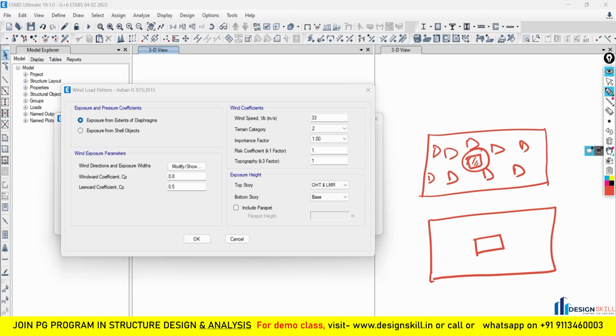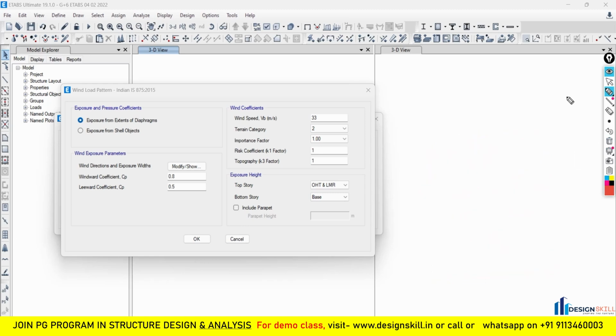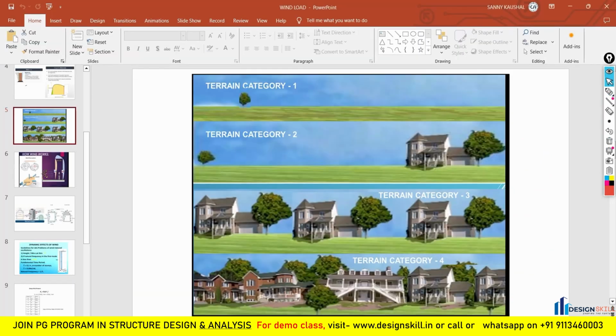So I'm just showing the PPT on how we have to decide it here. If you look here, there are total 4 terrain categories, 1, 2, 3 and 4, and according to that we have to decide where we have to build the structure and what the terrain condition is there. Let's suppose that our structure, where we have to build it, will come under terrain category 3 because few buildings are already constructed here. So you have to select terrain category 3.